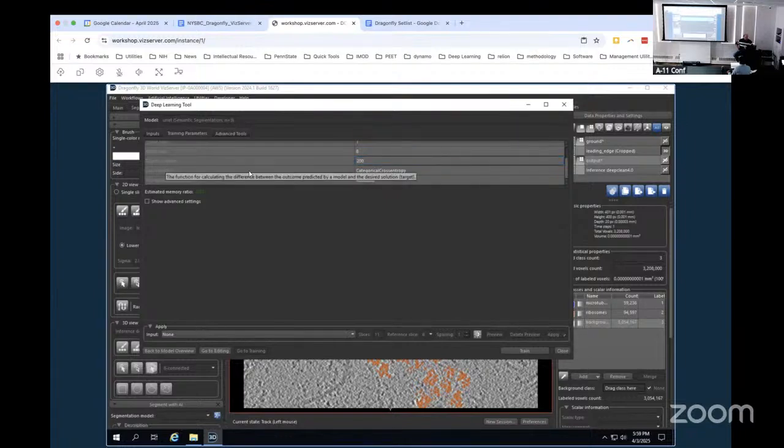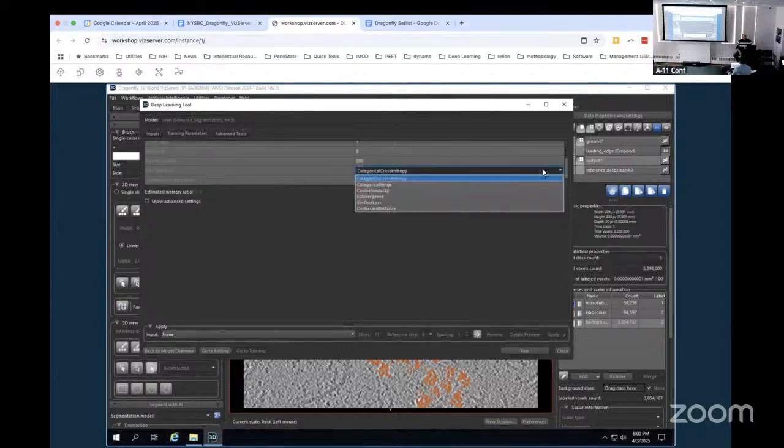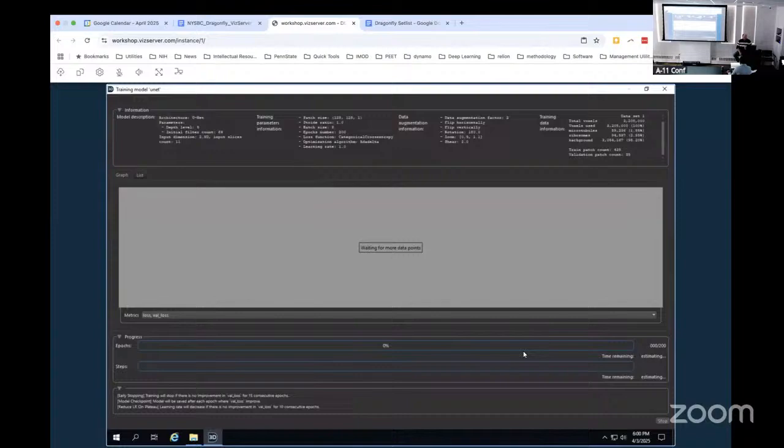Sorry. Then the loss function. The loss function is the actual function used to calculate how well the segmentation is going and to decide whether it's getting better or not. You can double click on this and there's a drop down with multiple different loss functions, but categorical cross entropy works for everything that I've ever done. So I'm going to hit train.